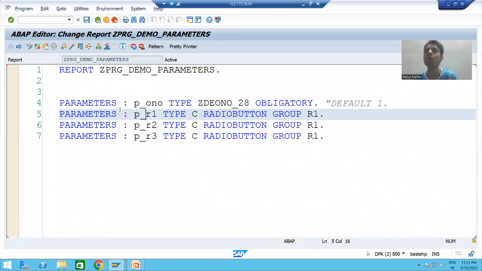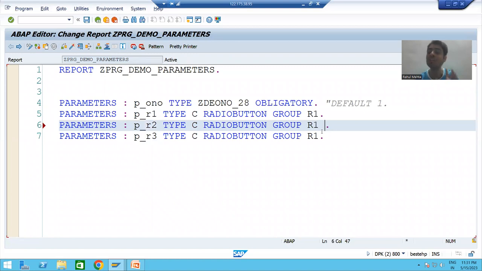So if you want other radio buttons to be ticked, we already covered this. You need to give the default value. If I want the second radio button to be ticked by default, I will use which particular keyword? Default. Now, always, it's a golden rule and we covered it so many times. Whenever something is true, the value is capital X. If something is not true, the value is space. It's a golden rule in SAP.